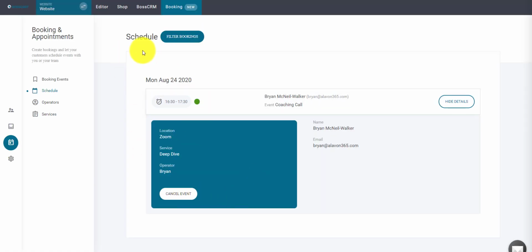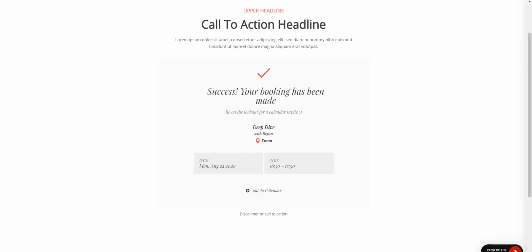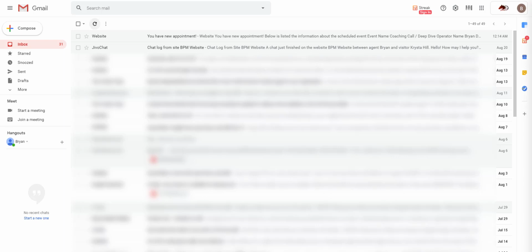And if we wanted to cancel, we just go back to our schedule within booking. We can cancel the event and it's gone, right? So there you go. That's how you set up a booking calendar.